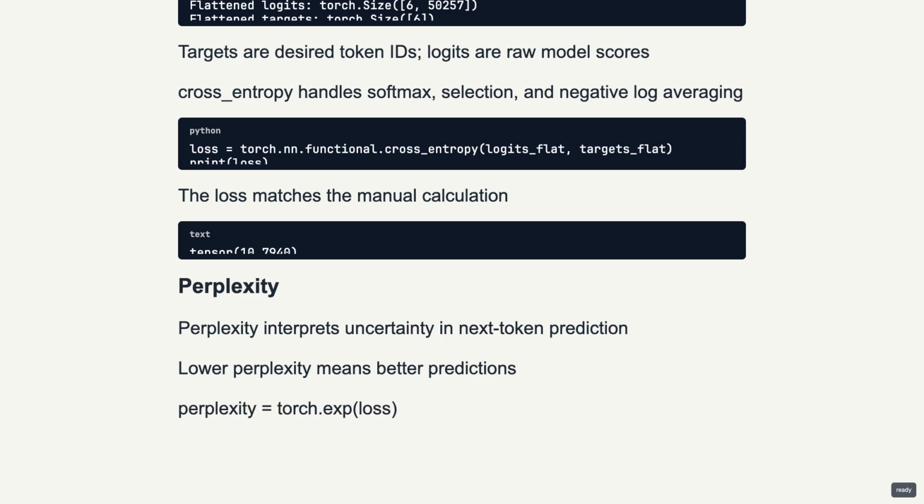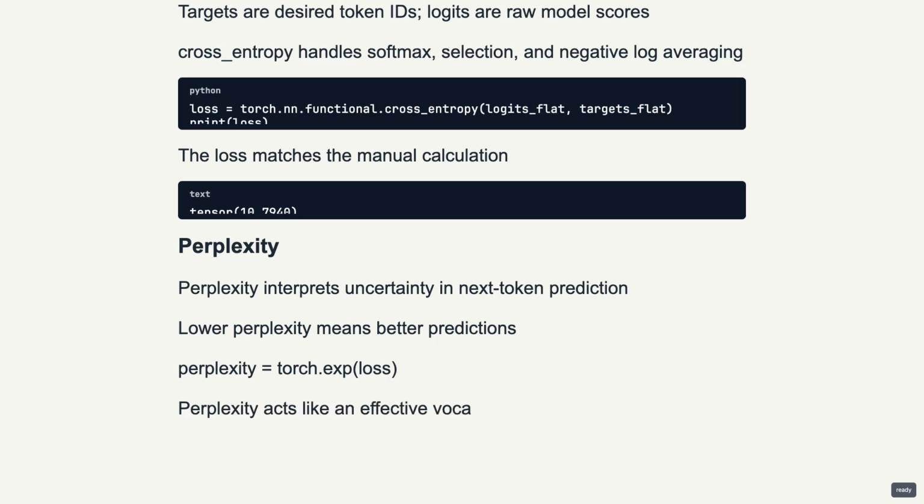Perplexity is computed by exponentiating the loss. That converts the log scale score back into a more intuitive count-like measure. A perplexity value can be read as the model acting uncertain among that many choices. In this example, the model is effectively spreading attention across tens of thousands of tokens.